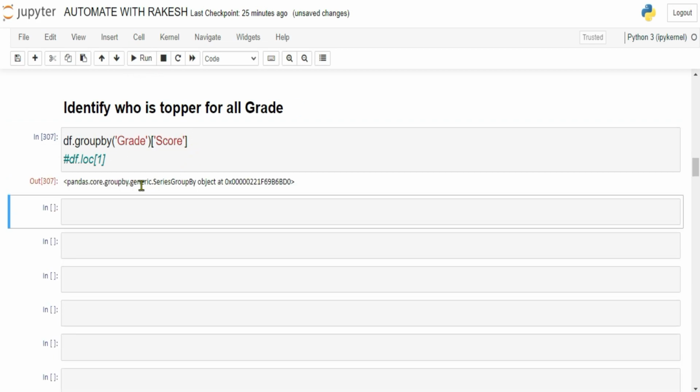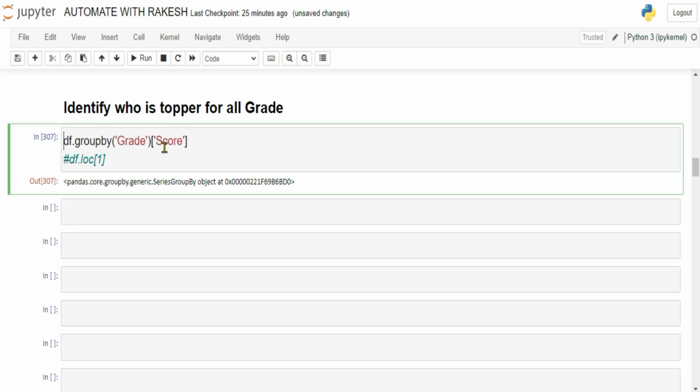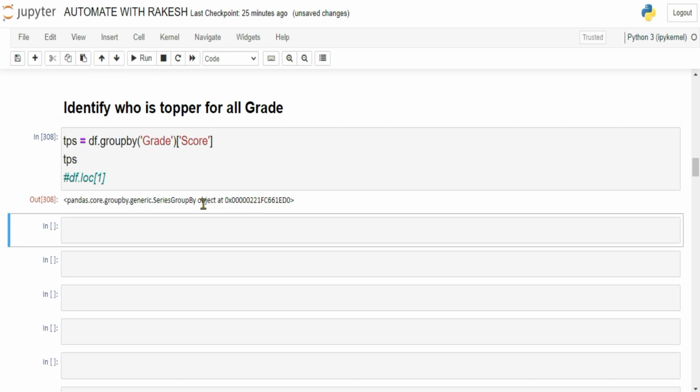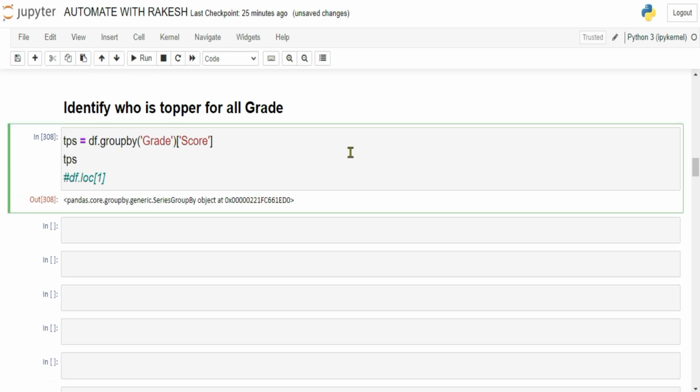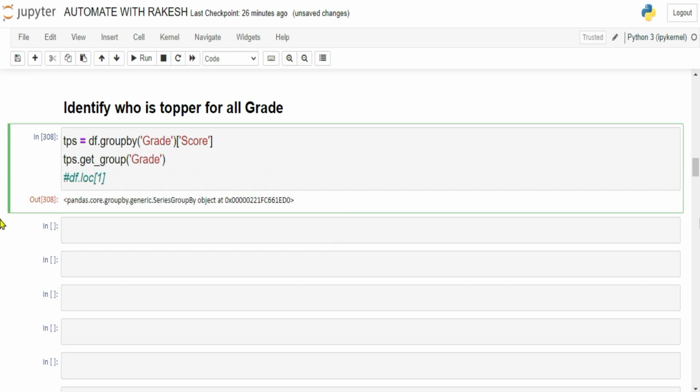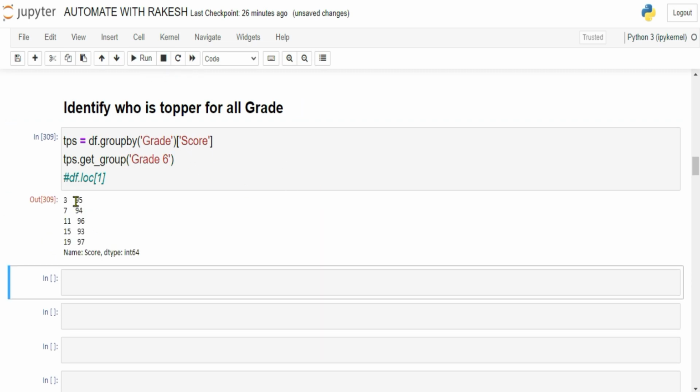let me remove it and let me run this. So what is happening? Let me write that. What is that I have written? TPS, right? Toppers equals to this one. Let me see if I can show you the output. TPS dot get group, and inside this I am passing one of the values. So grade 6 I'm passing. Now if I'm going to run this, what is happening? It is telling me your grade 6 scores are this.